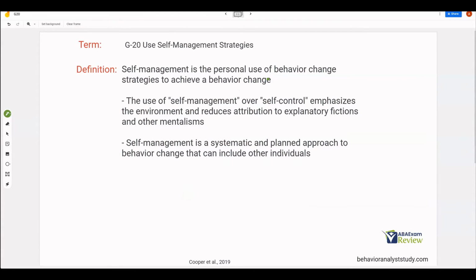Self-management is the personal use of behavior change strategies to achieve a behavior change. It's very straightforward. It's exactly what it sounds like. You're managing your own behavior. So with self-management, not much changes if you were managing your own behavior compared to somebody else's. And so you, as the analyst, should be very good at your own self-management. And then you're going to want to teach self-management to your clients.